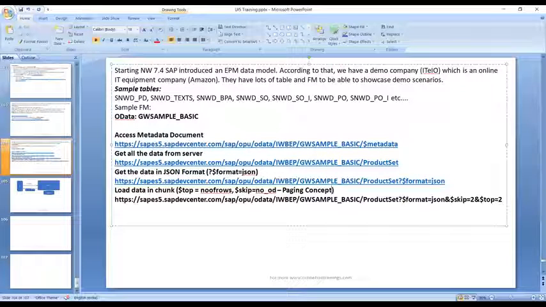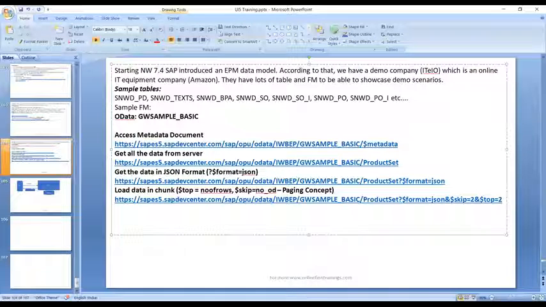It's called the paging concept. Dollar top and dollar skip usually come together. You can also use them individually, like we first used dollar top individually, then we used dollar skip at a later point of time. What an amazing concept, the paging concept. This is a real lifesaver concept, guys. Without this concept, it is impossible to build an application, right?